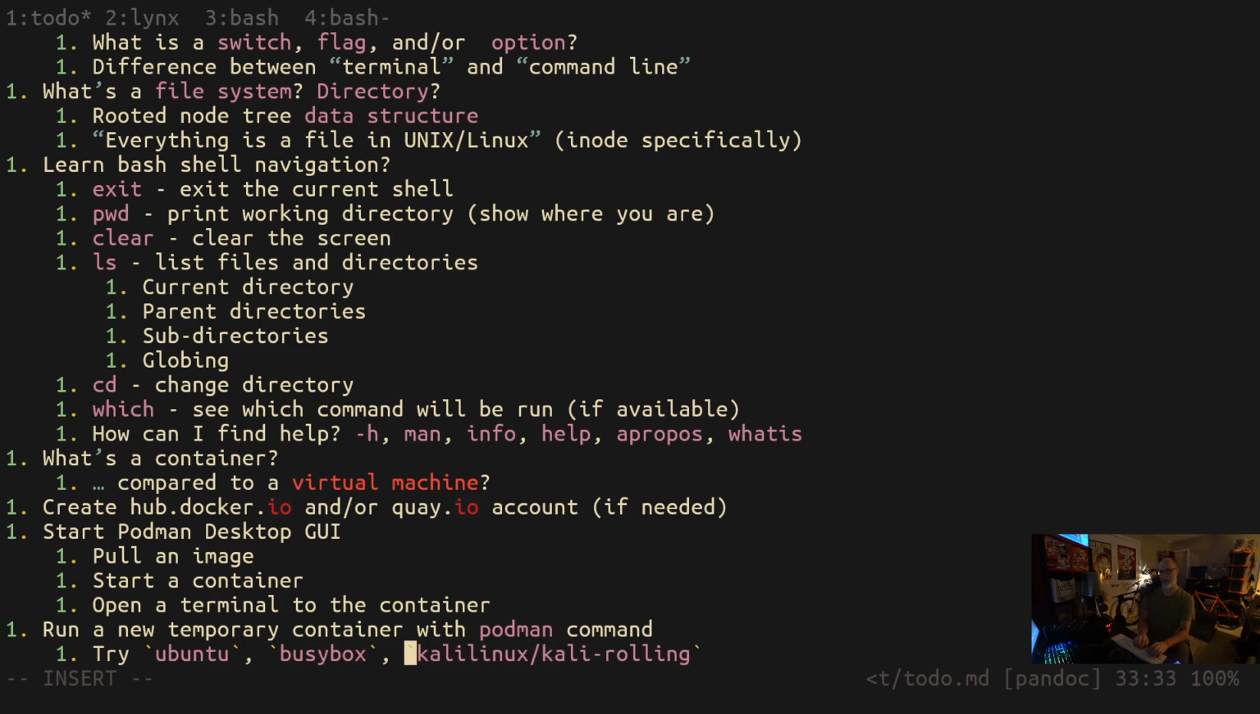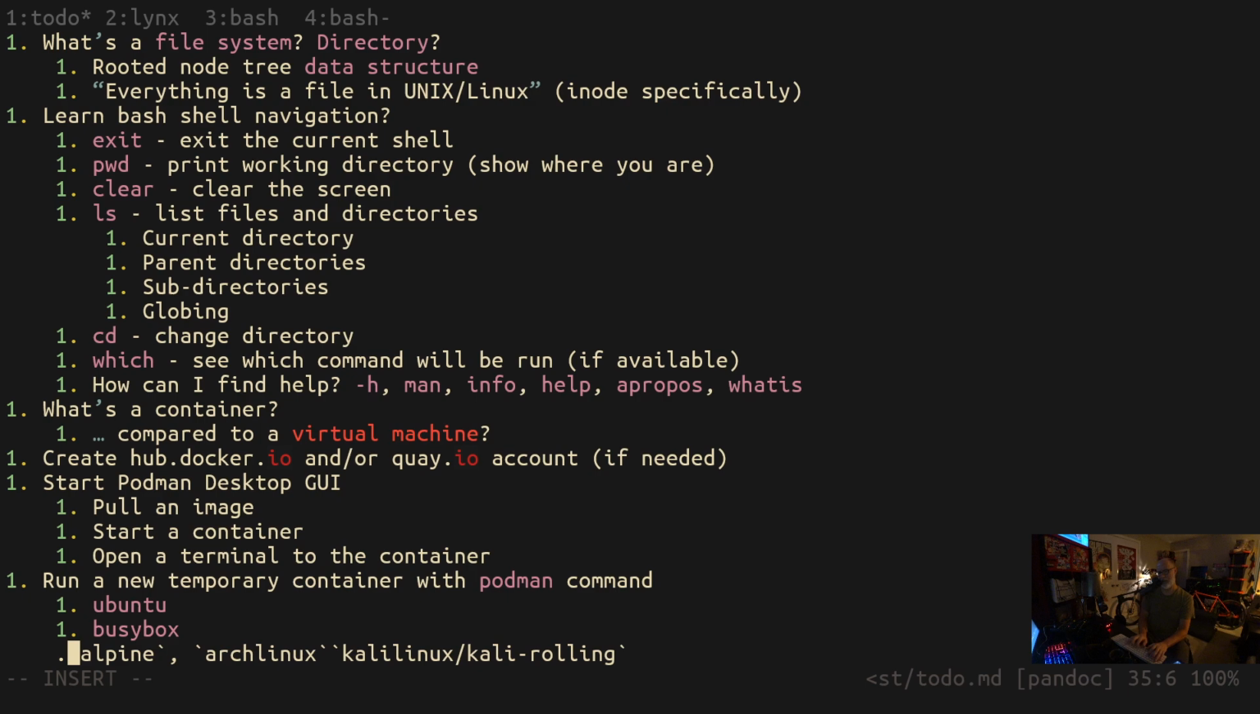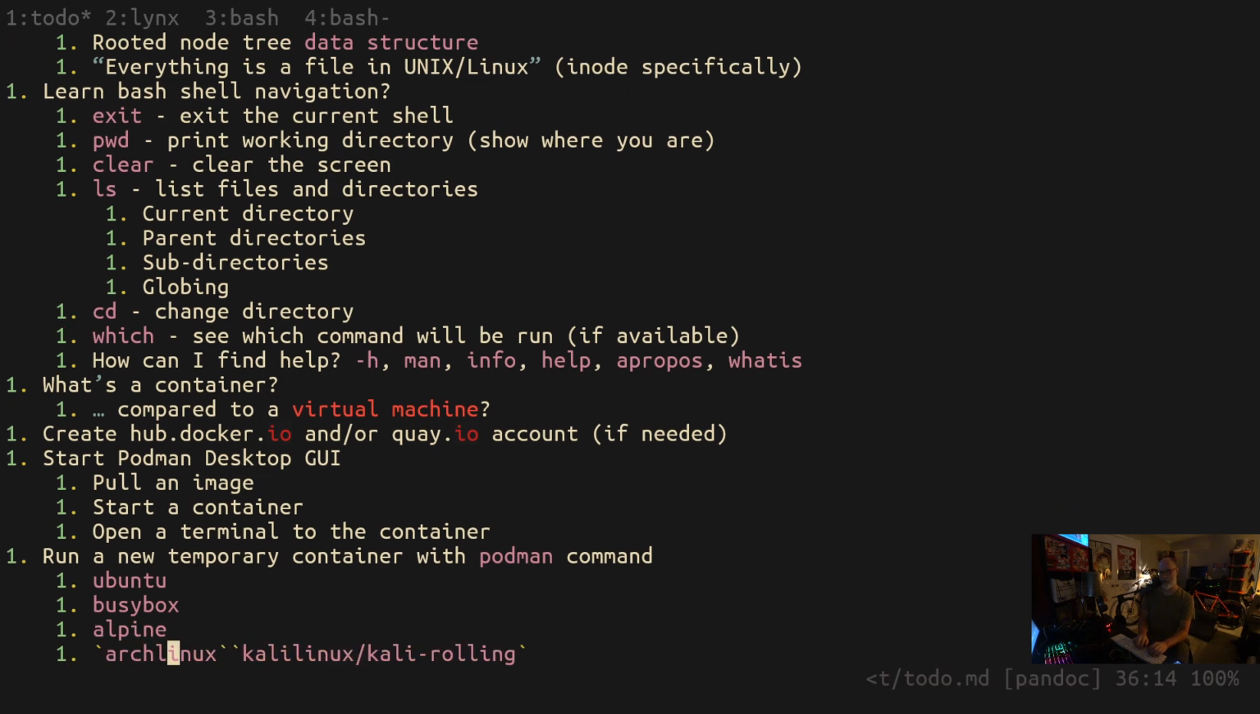BusyBox, Alpine, Arch Linux. Yeah, let's just put these all in here. And these are kind of fun. BusyBox, Alpine. This will be in the notes if you haven't seen it already. They'll turn into notes for the YouTube video.